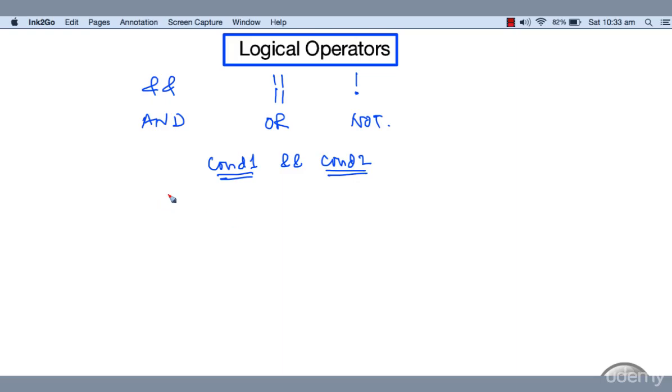Now let me give you an example. Say I need to find out the maximum amongst three numbers, A, B and C. A is maximum when it is greater than B and also greater than C. So the logical AND operation is required to check this condition. A is going to be maximum if A is greater than B and A is greater than C.